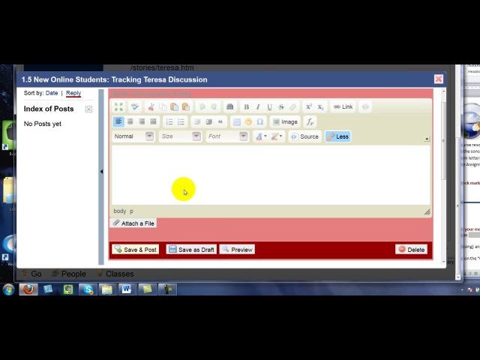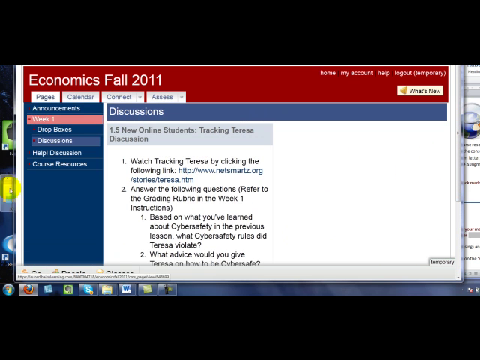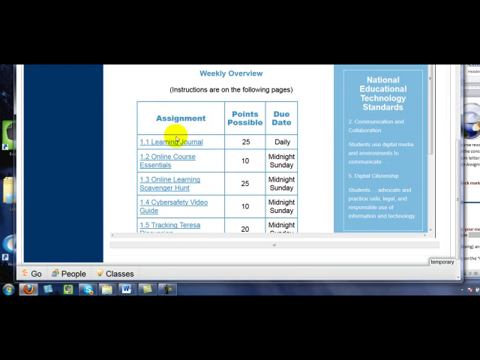So you're going to write your answers in here and choose Save Post, and then you'll respond to at least 2 other students' posts. That concludes all of the assignments for week 1. Again, the assignments for week 1 are the Learning Journal, which you're going to post to every school day. On Monday, you complete a calendar. At the end of the week, you complete a reflection.